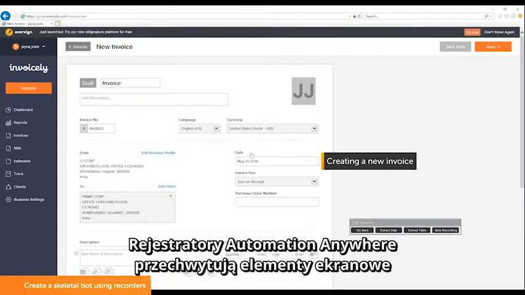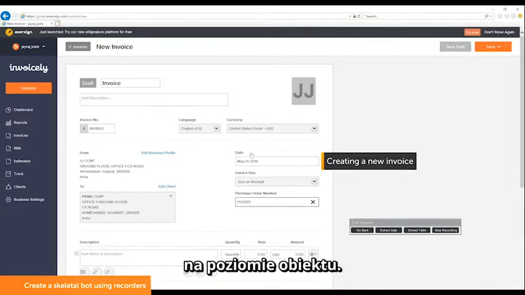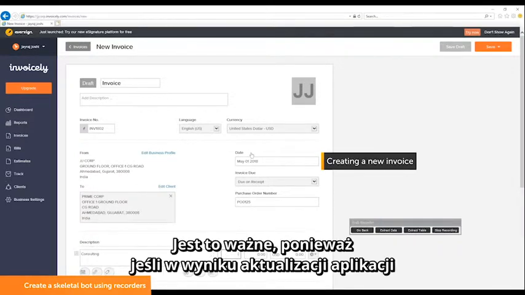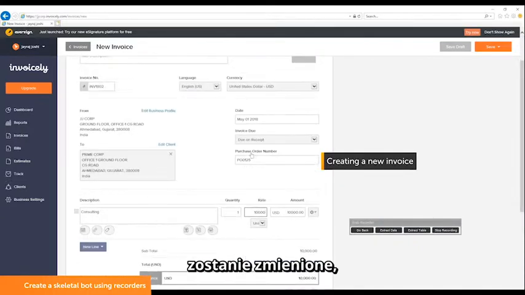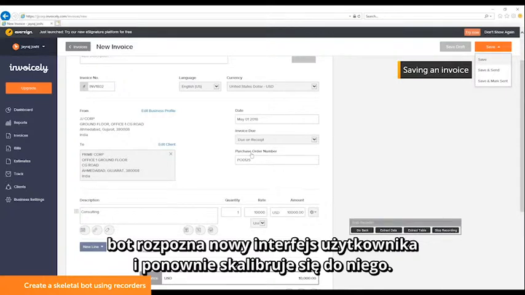Automation Anywhere recorders capture screen elements at the object level. This is important because if an update to the application changes the position of any of the text boxes, the bot will recognize and recalibrate to the new user interface.